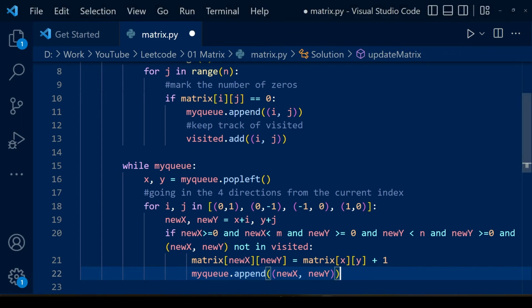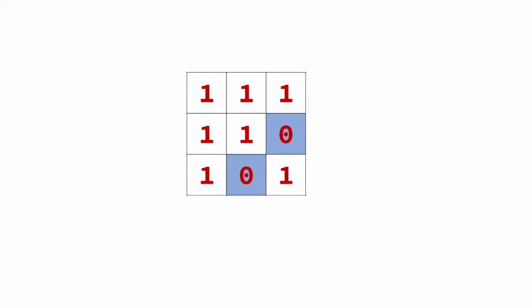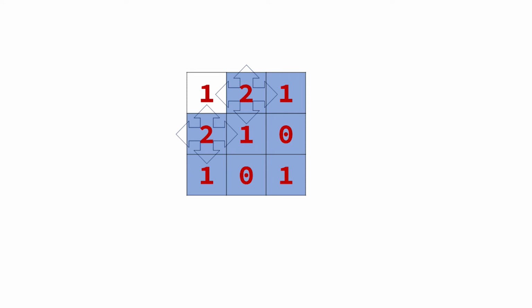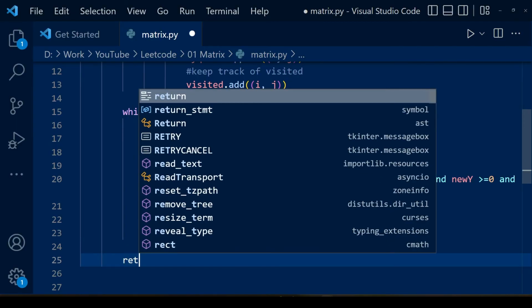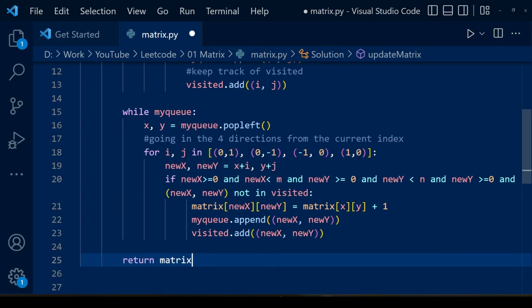The first elements are always going to be 0. The next elements in the queue will always be 1, and the next one will be 2, and so on. So this makes our approach by default a greedy one, where we just take the minimum distance from 0 each time. We keep doing this while we have elements in our queue, and in the end, we just return the matrix. So some of the test cases look like this.